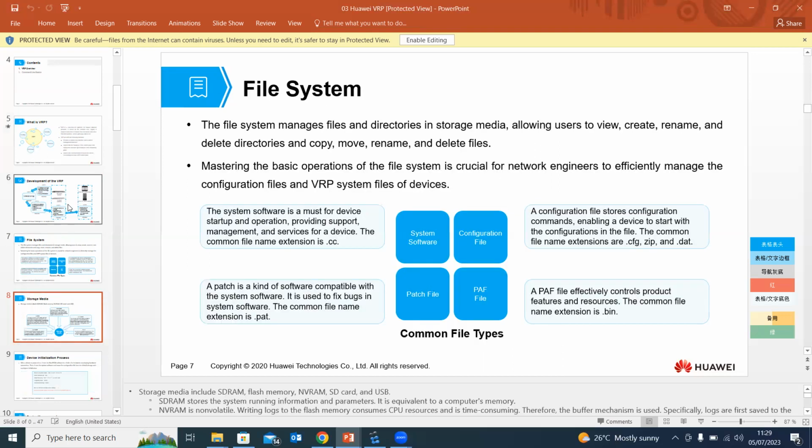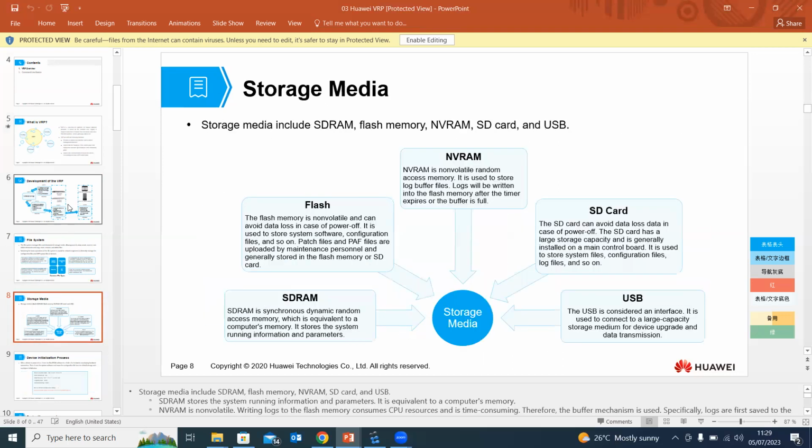Now, storage media: which kinds of storage media do we have with Huawei devices, not ENSP in particular? We have flash, non-volatile random access memory, the SD card, USB, and SDRAM. Those are the main 5. But by default, in ENSP it is flash, the one you see here.